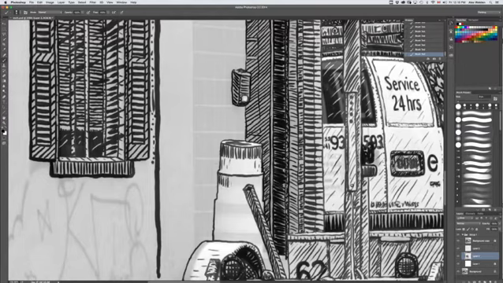I do the same thing for the next layer. Careful here, because I don't want to draw into the beam there, but I also want to make sure that the lines go right up to the edge of it so that it doesn't have a halo around it. And here we've got the next little lip.